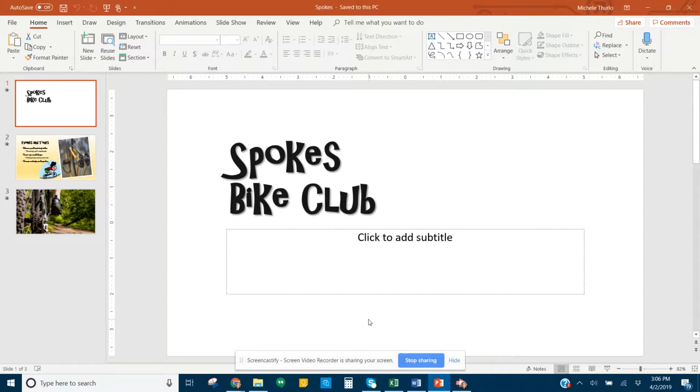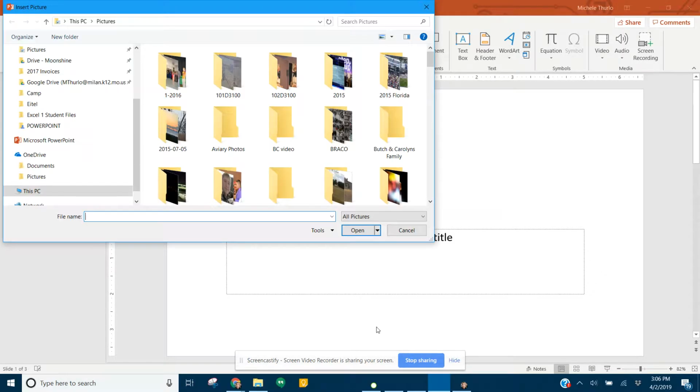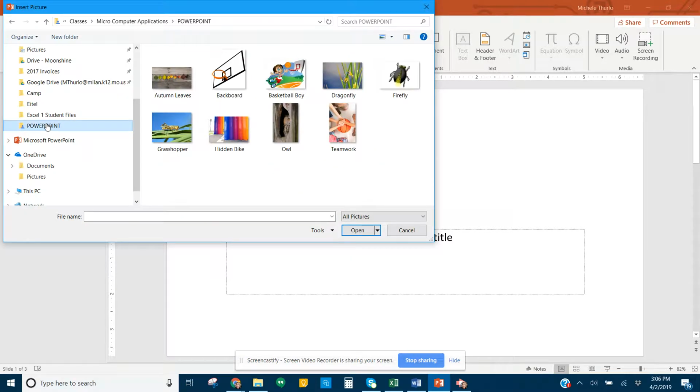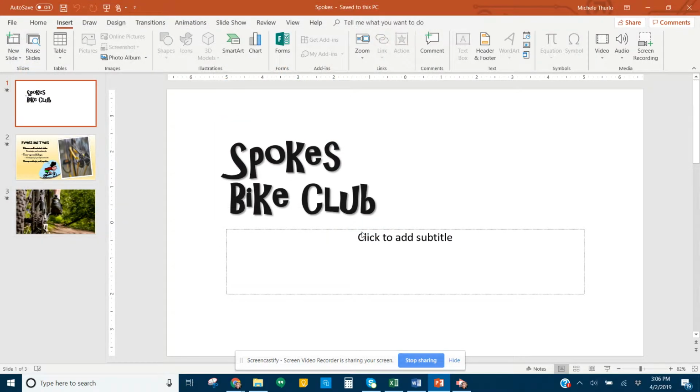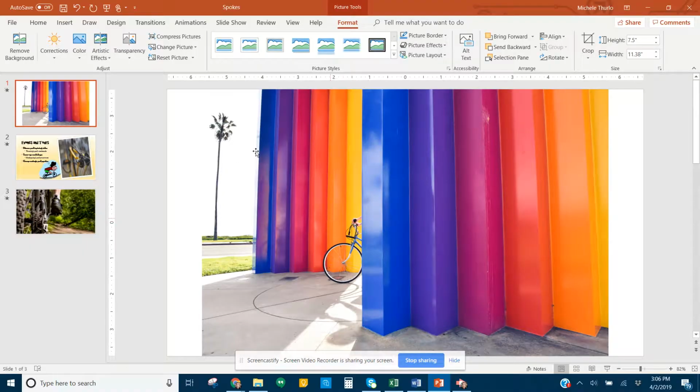So here is my PowerPoint. If you're following along in the book, I'm starting on page 123, and we're going to start with slide number 1 and insert a picture. So I'm going to go to Insert Pictures. And we're going to look for wherever you have your picture saved. We're looking for the one that's called a hidden bike. Go ahead and hit Insert. And it's going to put it there on our screen.